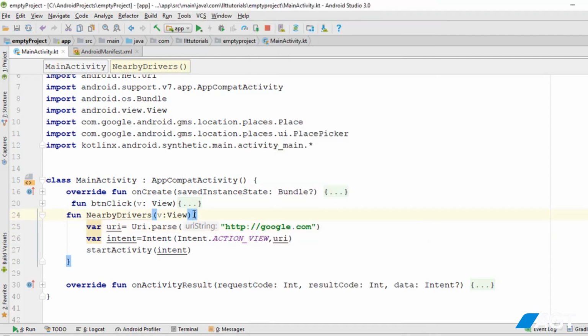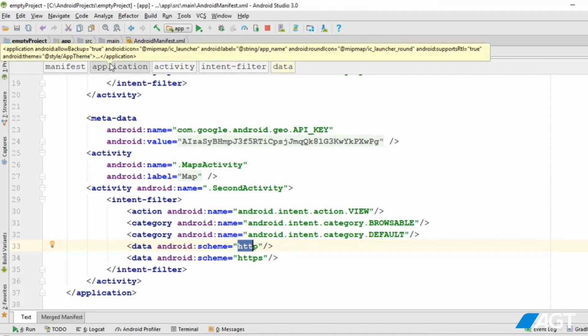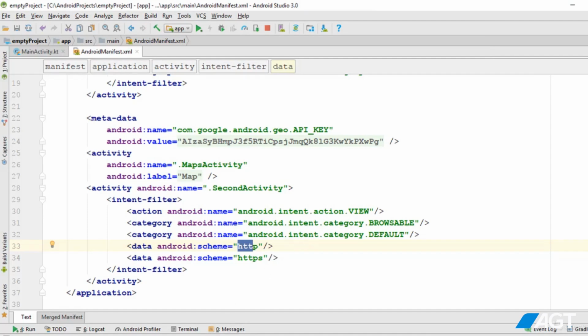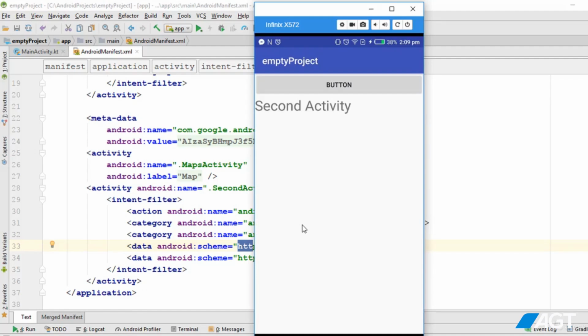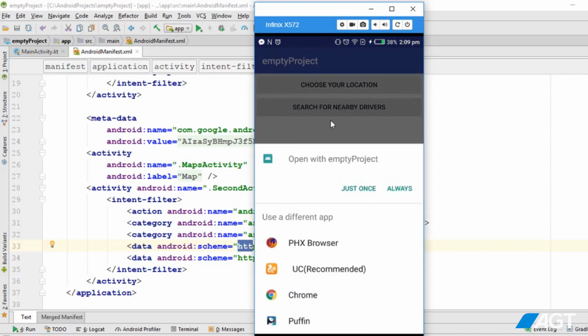So an intent filter basically refers to what kind of intents you want to accept, or in what kind of implicit intents you want your activity to appear in the chooser. And the chooser refers to this thing in here.